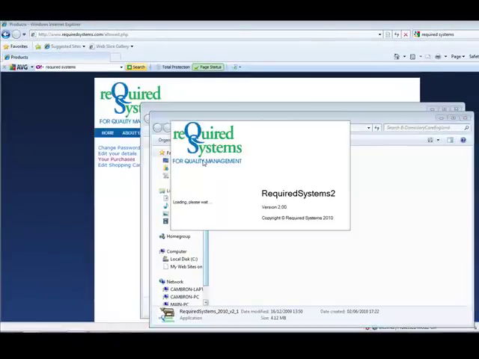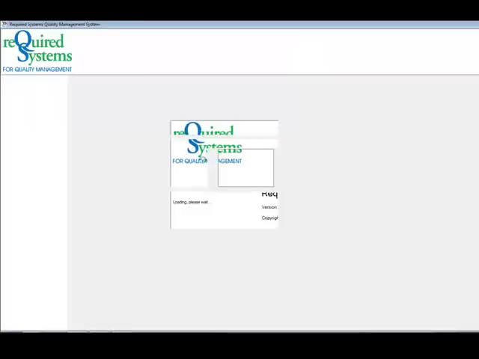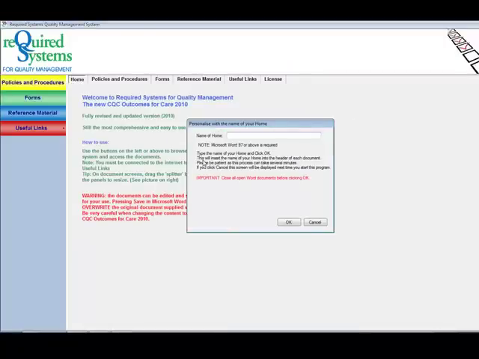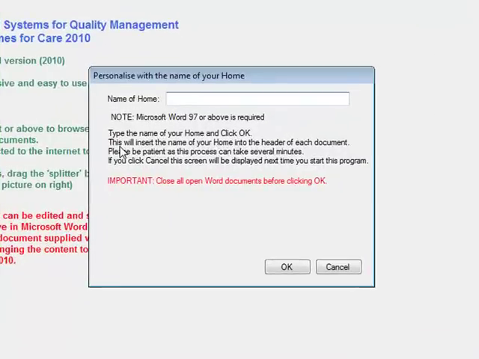Once the install process is finished, the software will automatically run. The first thing you'll see when you run the software will be the prompt to fill in the name of the home that this software is being used in. Now if you want to know more about how to use the software from this point onwards, have a look at the other video tours I've done. They will take you through this process.